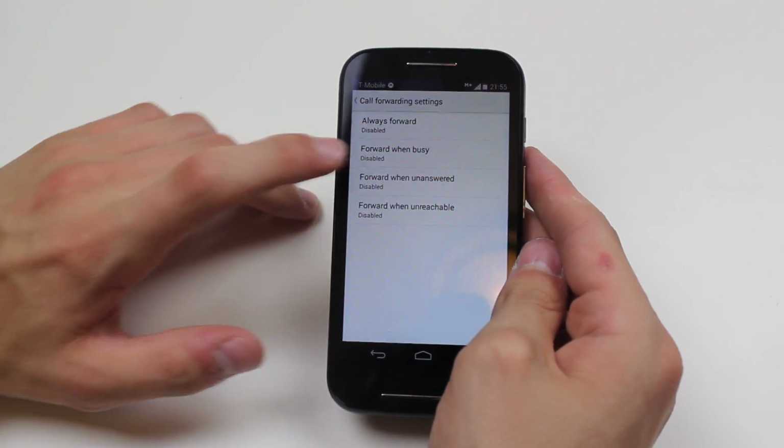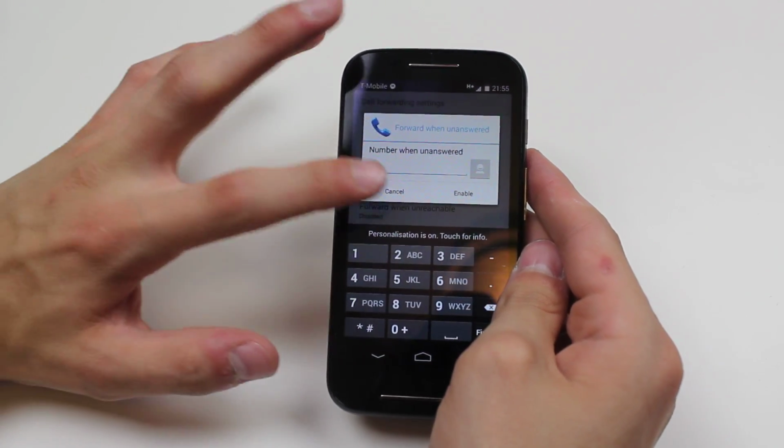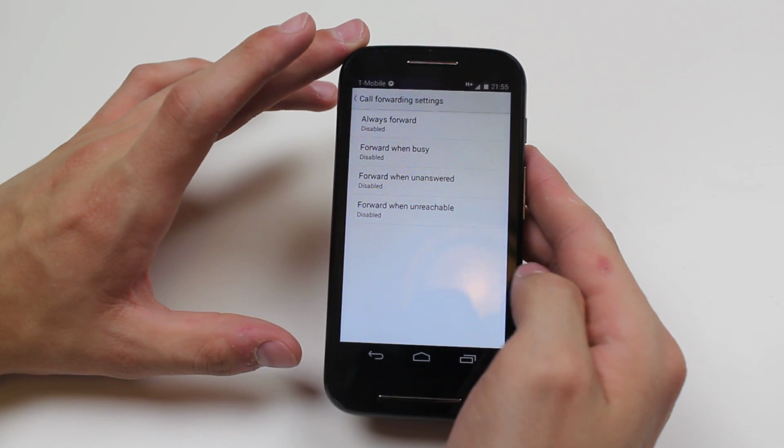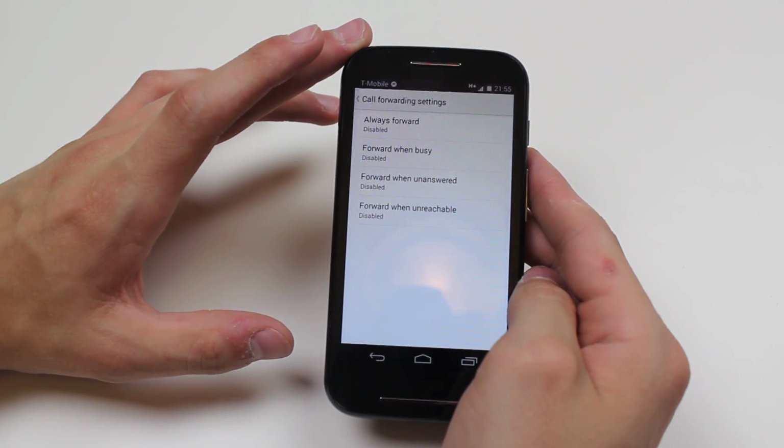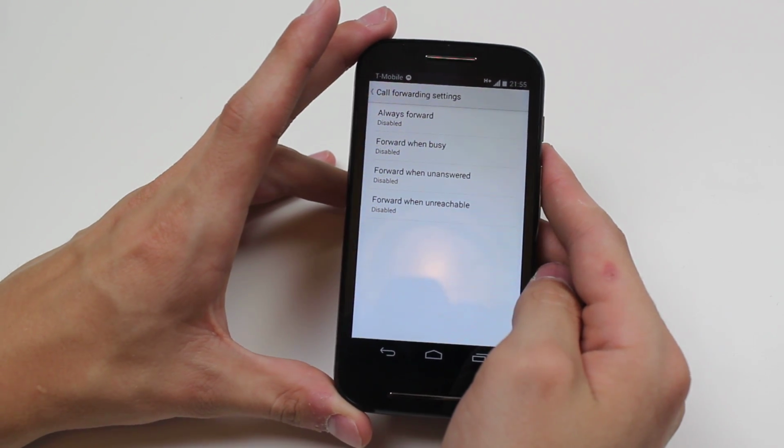Forward when unanswered, and again all you have to do is tap one of these and type in the number that you'd like to forward the calls to, or forward when unreachable. So that's your options when forwarding phone calls on the Motorola Moto E.